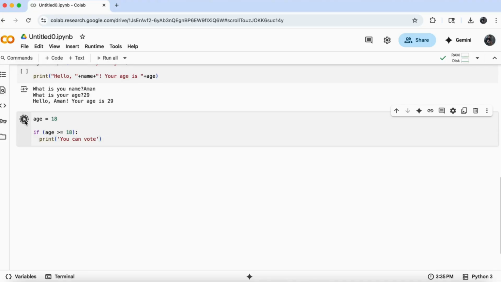So let me execute it. Yeah, it says you can vote, but if I make it less than 18, so now age is not greater than or equal to 18, the condition is failing, so it should not print. Now yeah, blank, it's not printing anything. Okay, that is the if condition.